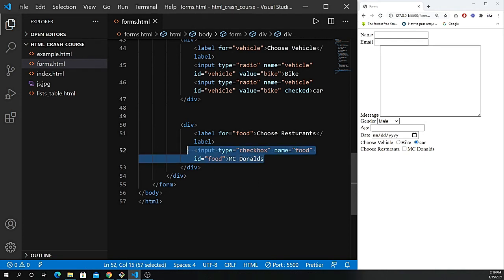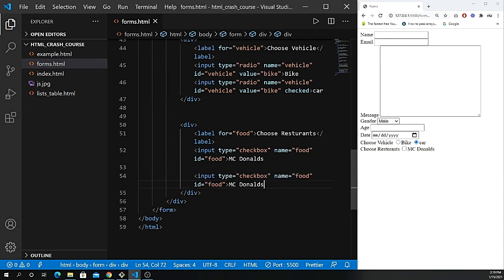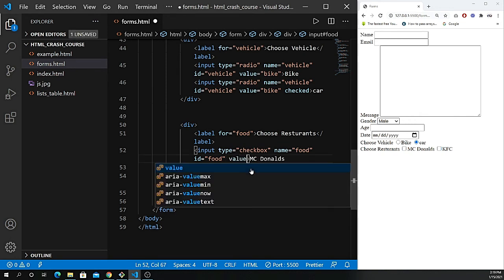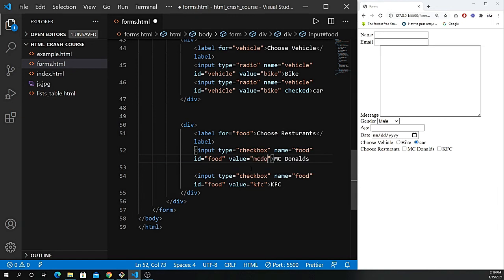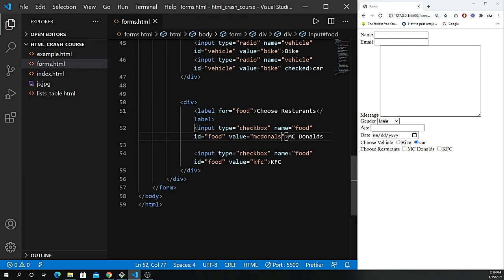And let's give it here the next one to be KFC, which I love. All right, so just save it, and you can see now we have checkboxes, so we can choose any one of them. We can also use another attribute which is value, just like to save data. So in this case I need to simply give KFC, and for this case I can use McDonald's.